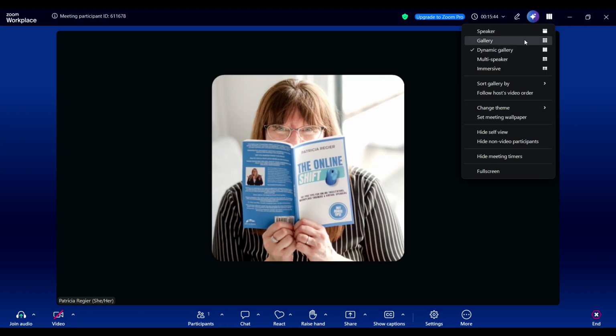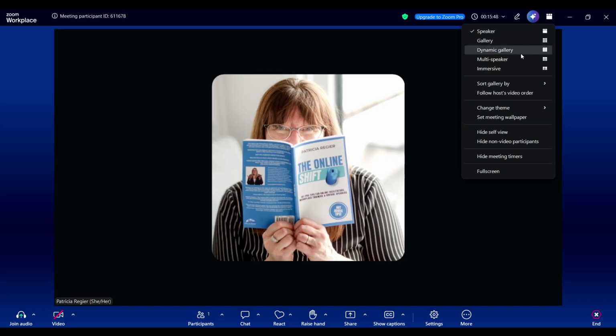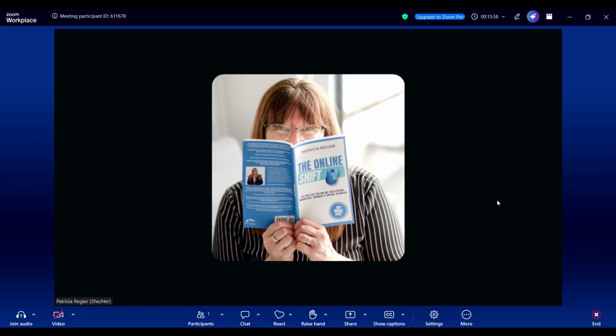And full screen. So I'm going to go back to gallery view, and I will make a different video about dynamic gallery. That is new, and I like to share the new things with you as well. So that'll be a separate video. Let me know if you have any questions or want me to take a deeper dive into anything I've shown you right now on the Zoom free account before I potentially upgrade again back to the Pro.